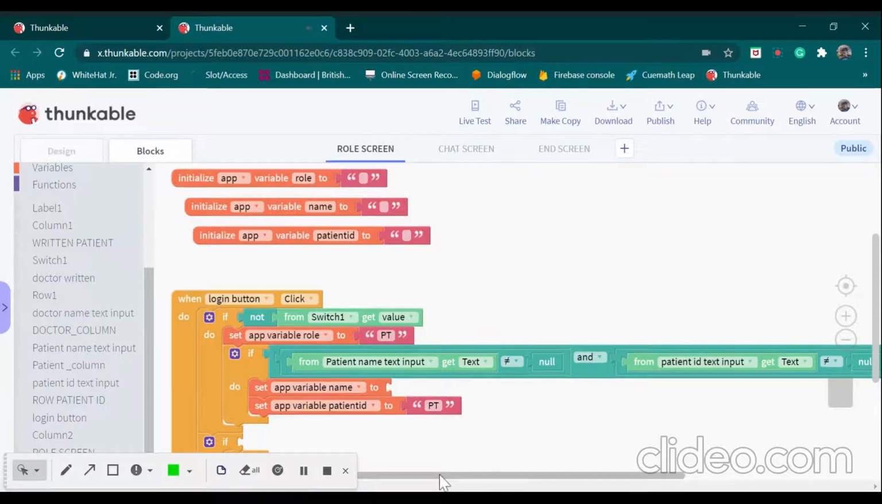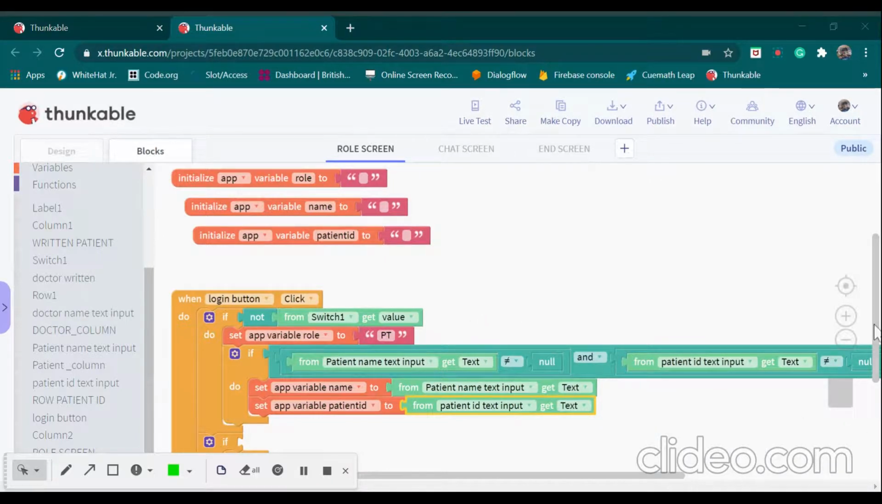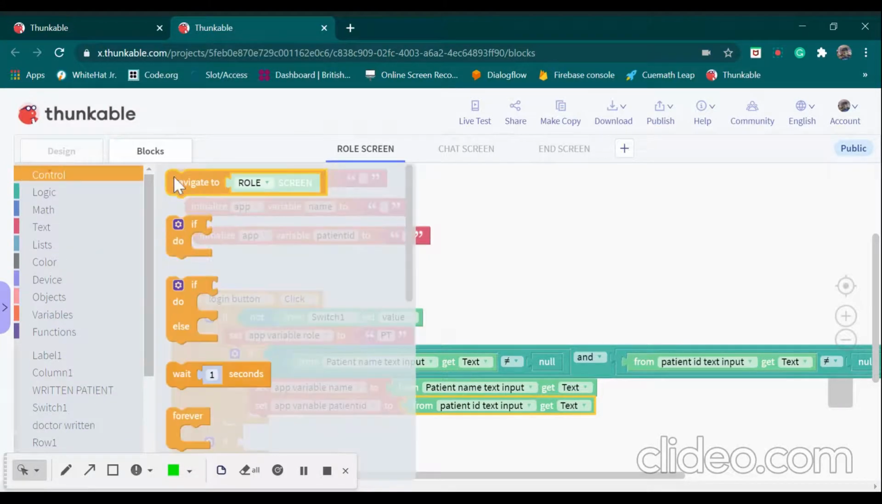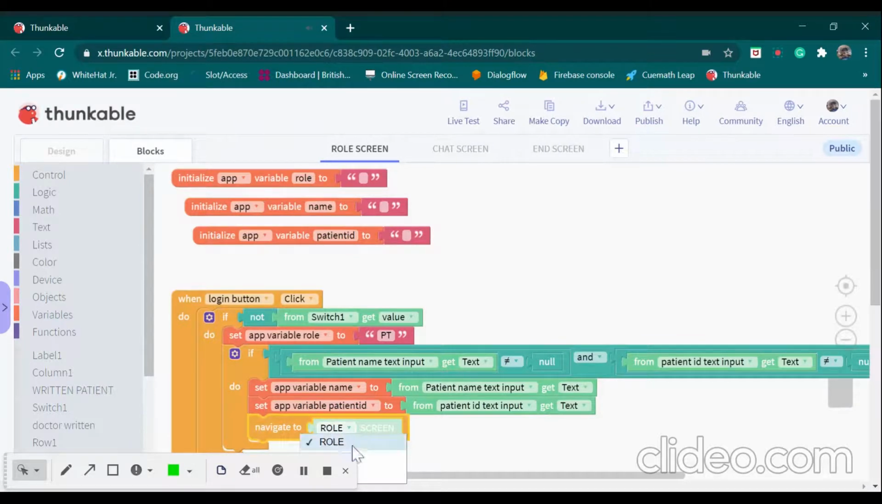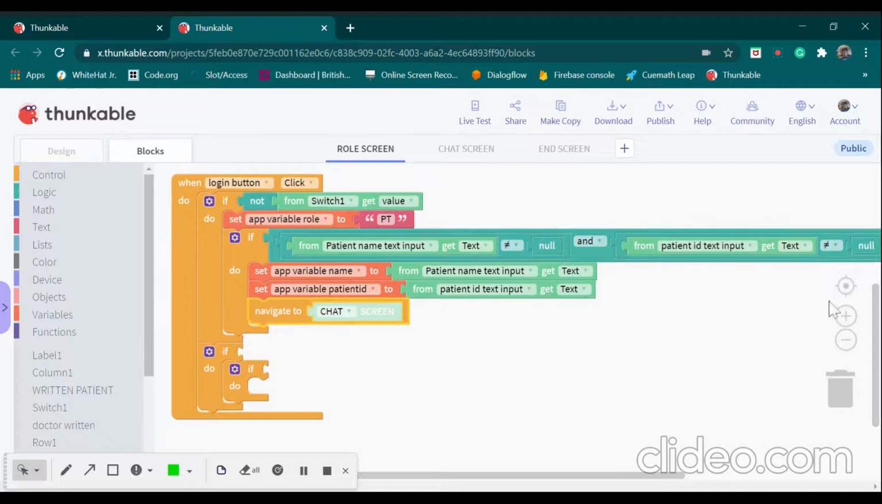Let's remove this. Good. Now we'll take from patient name text input, get text. Now we'll do this from patient ID text input. Good. Now we will take this navigate block. Navigate to chat screen. Now what is the trick to make this cursor go down? Put the bracket from the bottom. Now it's moving. Look, then you can move it from anywhere.